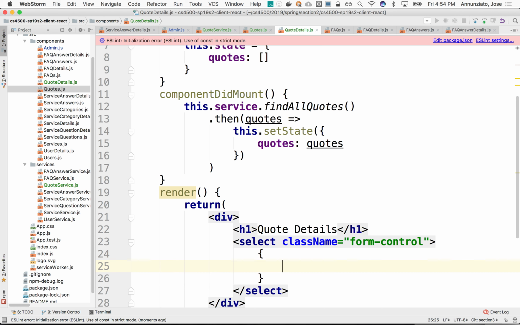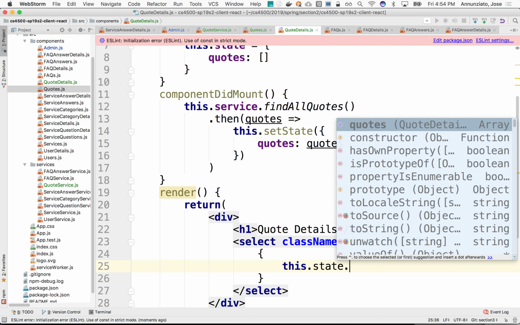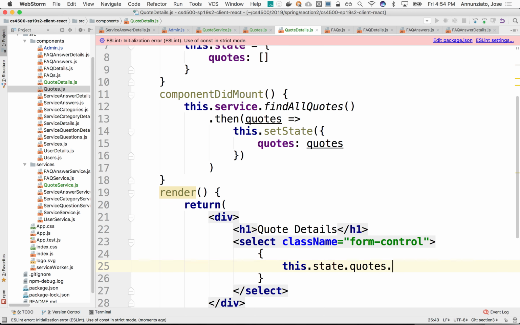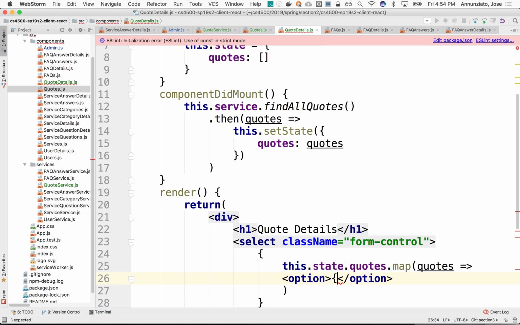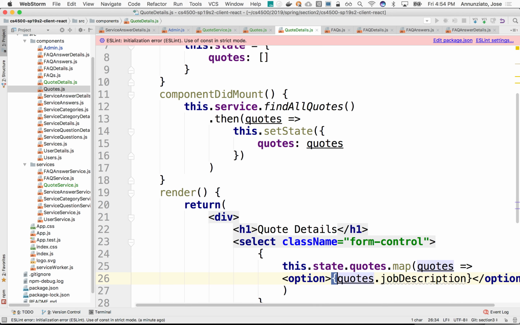We're going to iterate over the quotes, the same way we iterated in the previous example: this.state.quotes.map. But instead of rendering as tables, we're going to render them as options. And the text that we want to show here is the quote's job description, and maybe also we want to render the ID right next to it, in parentheses or something.